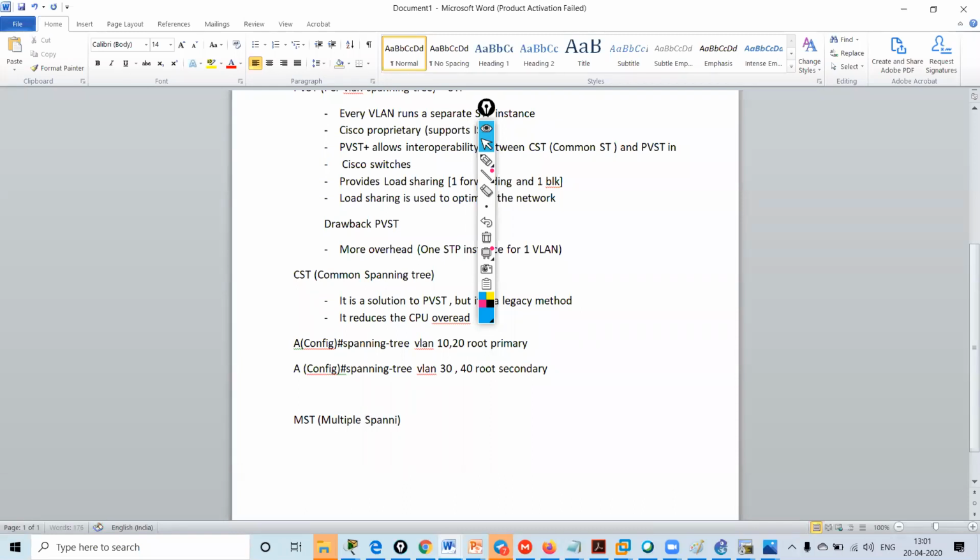Multiple spanning tree. Okay, so it is, you can say, Cisco's MISTP. It was originally defined as the IEEE 802.1s standard.